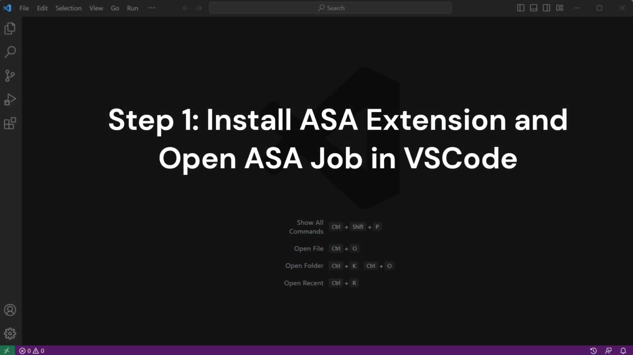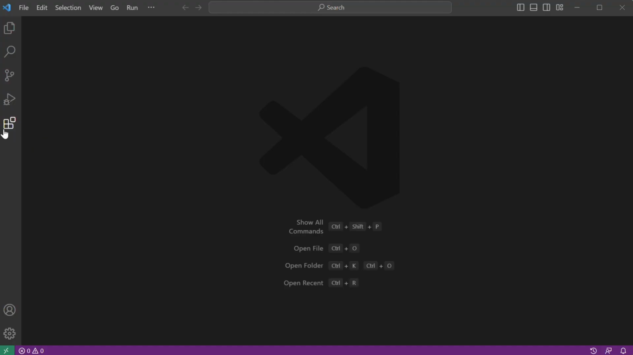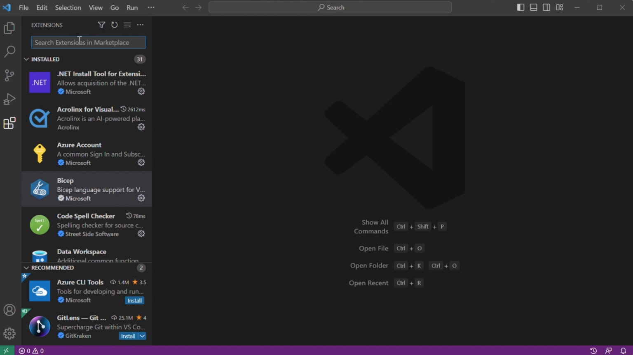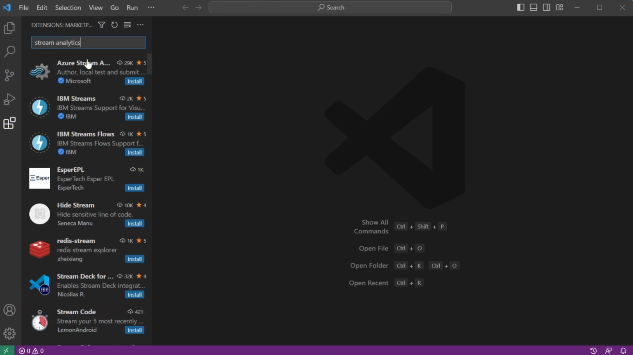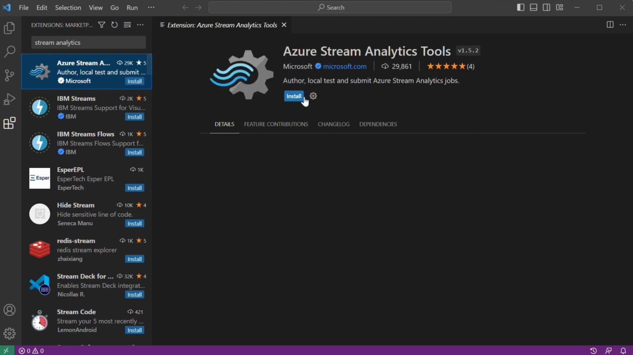Step 1. Install ASA extension and open ASA job in VS Code. Navigate to the Extensions Marketplace and search for Stream Analytics. Click Install to add the extension to your VS Code.